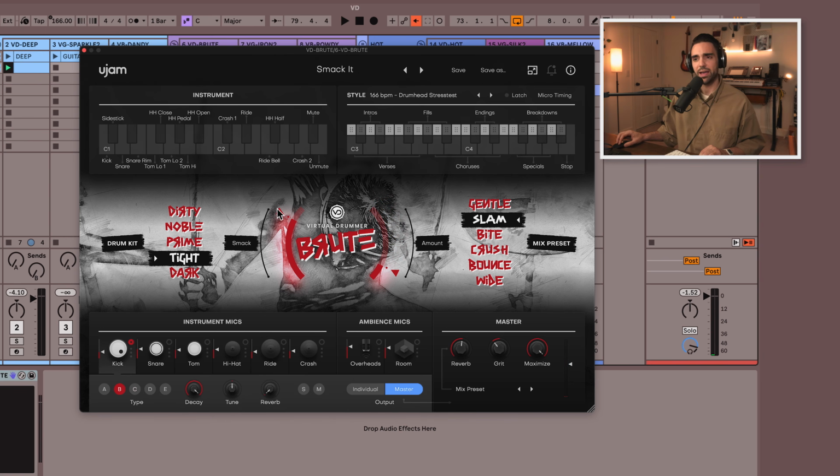And here we have an effect that will generally be different title to title, though it'll be in the same place. This one is called smack. So you can hear as I bring it up, we get more of a snappier sound that sounds more like a smack in the face, I guess. That's Brute, the rock drummer.